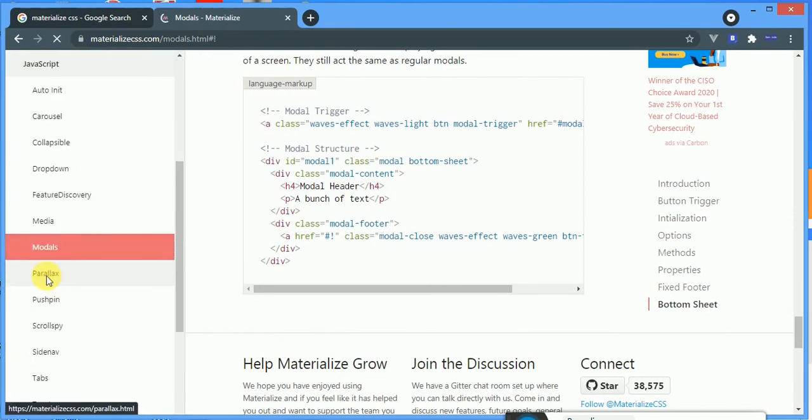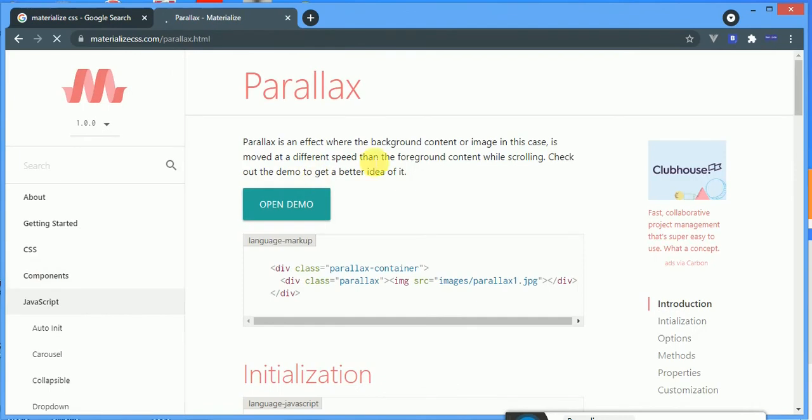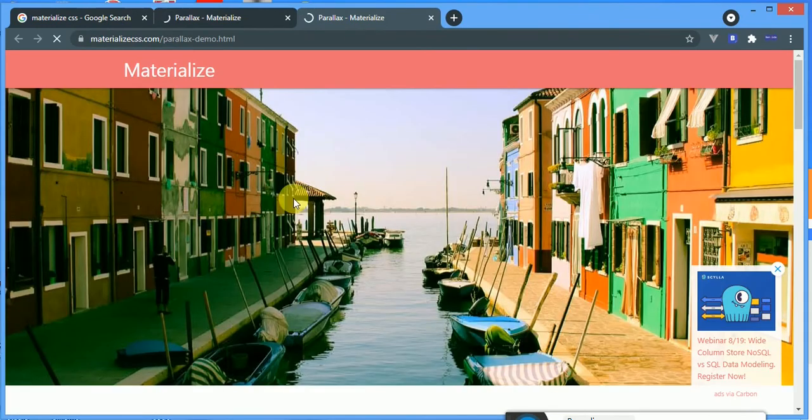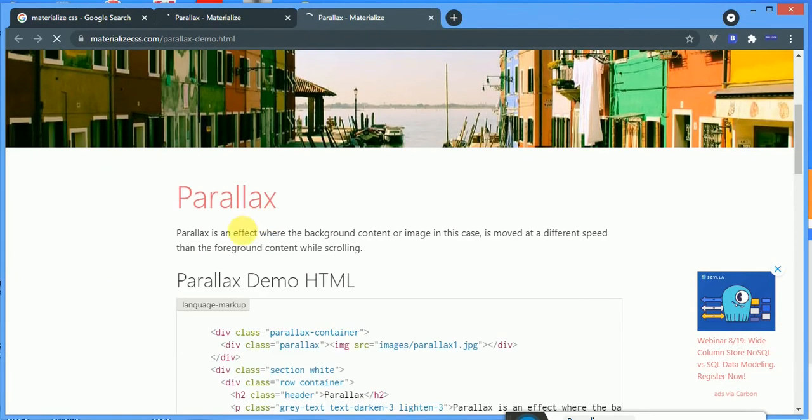Parallax. We have a demo here. You see what we have here. Parallax is an effect where the background content or image, in this case, is moved at a different speed than the foreground content while scrolling.